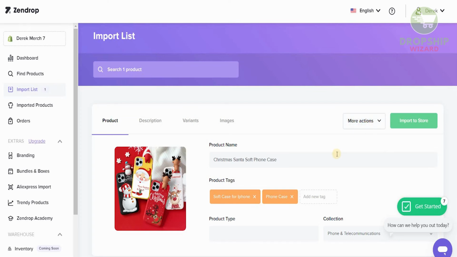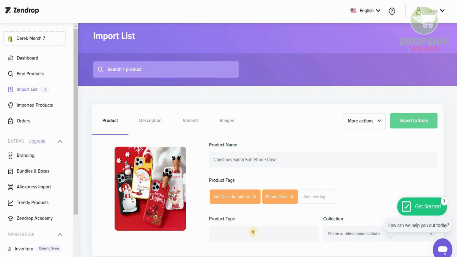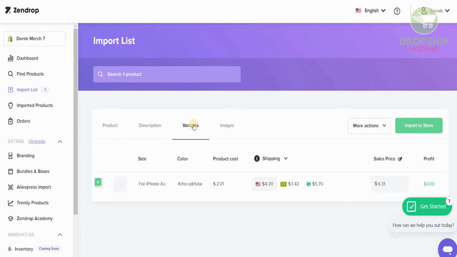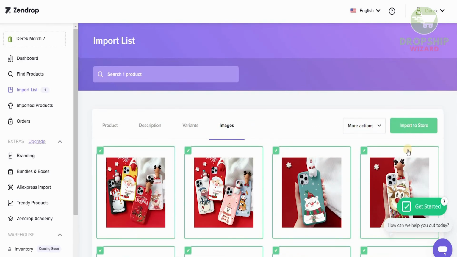Now, there's a lot of actions that we can do. If you look at the product over here, you can change the name of the product if you want to. You can keep it the same. You can add different tags if you like, or you want to keep the same tags, that's perfectly fine as well. You can add product type, collections, and the customization and the flexibility that is available with Zendrop is brilliant. You can even edit the description if you want. You can look at the different variants that you have. You can add even images if you like. So these are all the possibilities that you can actually play around with.